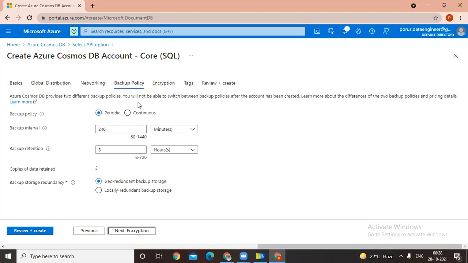Now here you can choose the backup policy: at what interval you want to take the backup, and for how many days you want to retain that backup. The copies of data retained will be 2 by default, and the backup storage redundancy is geo-redundant. Even for the backups you can choose GRS or LRS. I'll go for LRS for now.